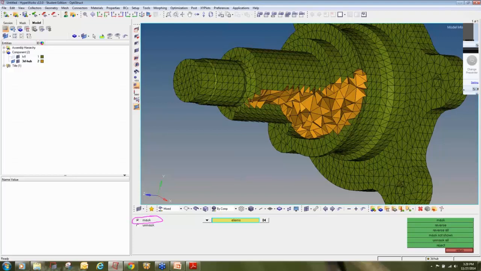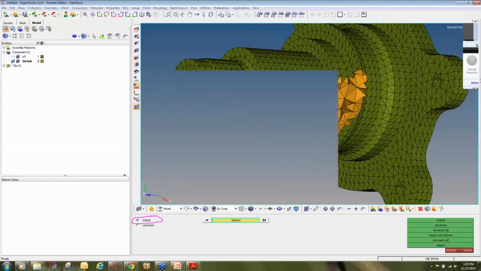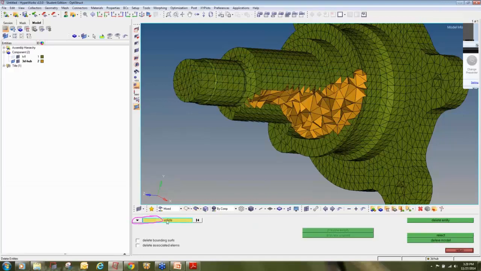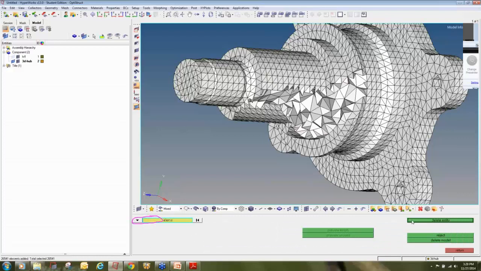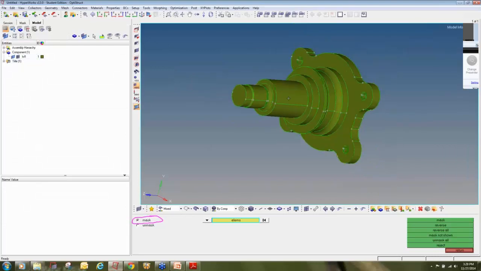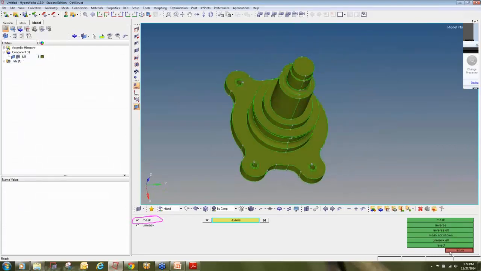I will again repeat the process from the beginning till here, so that if you have missed any point, you can note it down again. So what I will do, I will delete this mesh, press F2, all delete. I will delete this component also. So this is my geometry. I have done the geometry editing.